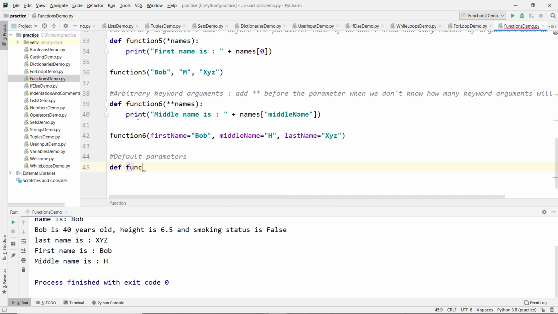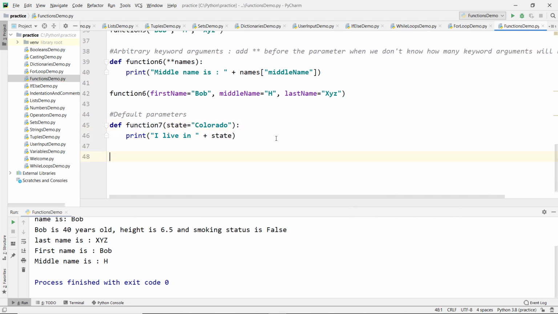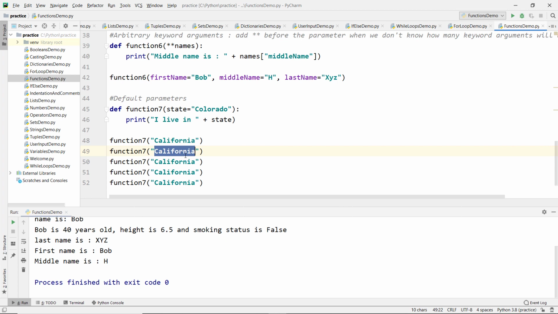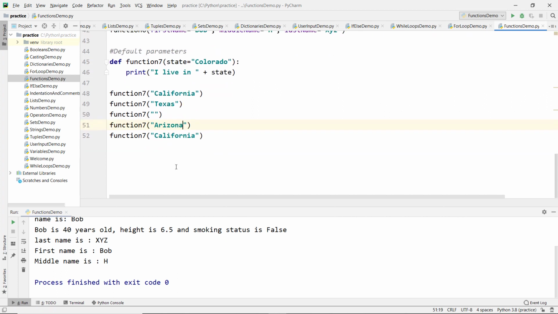Let's create another function 7, and assign a default parameter value. State is Colorado. Print I live in state. Now let's call the function 5 and pass the value California, and let's call the function 4 more times and pass different values to it. Texas, and let's not pass any value. Now in this case let's pass Arizona, and one last, that is Idaho.